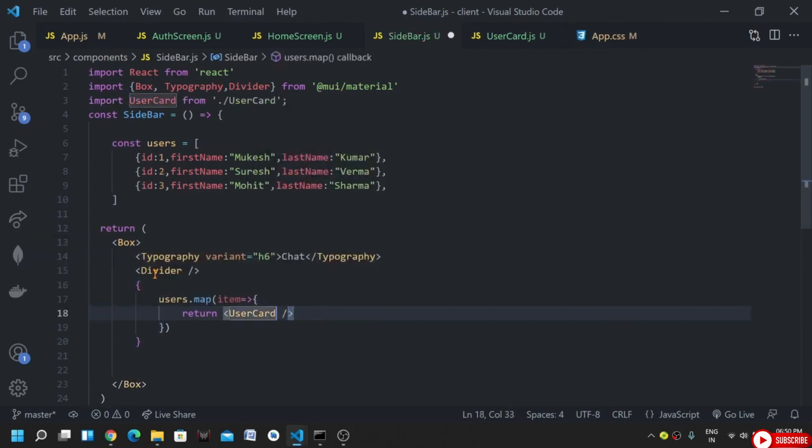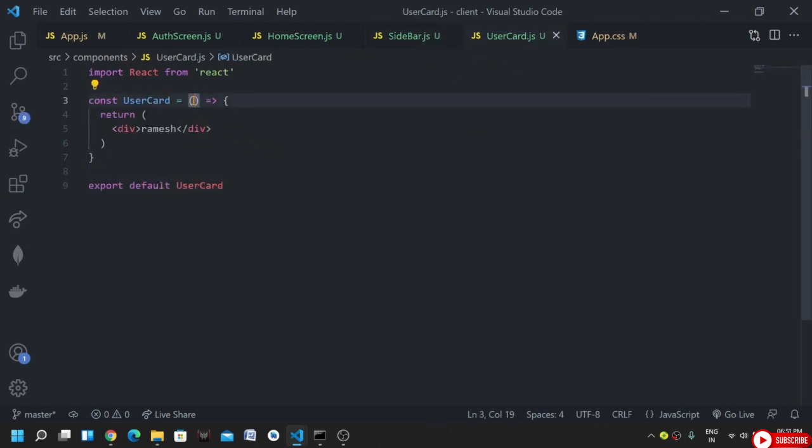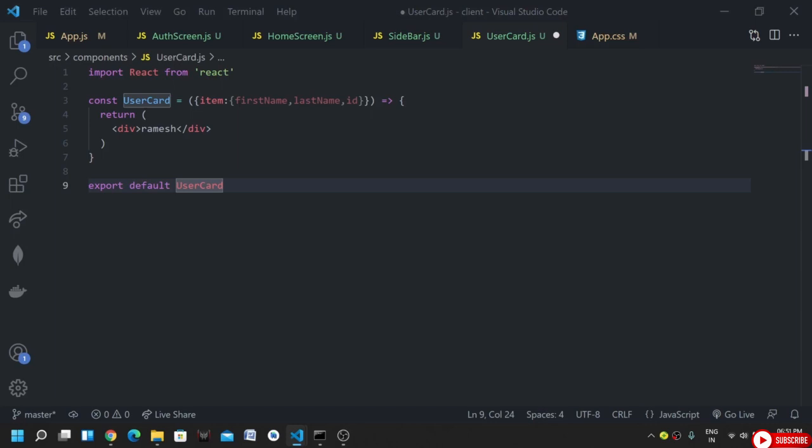Okay, self close it, and we will pass item prop, and that will be equal to the item which we have in here, item, like so. Okay, yep. So once we get this item, let's go to this user card, and we can destructure from the props this item, and from item we can destructure first name, last name. Yeah, that's it we need for now, and also id. Okay, yeah, perfect. And now in this user card, for now let's output first name only.